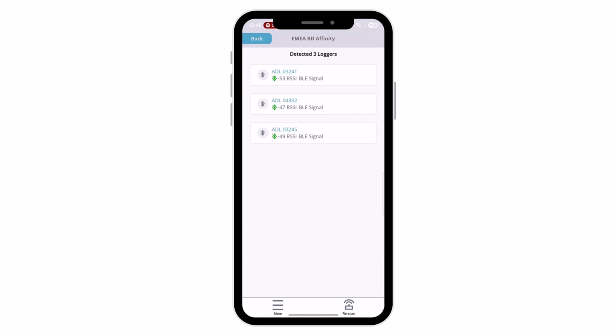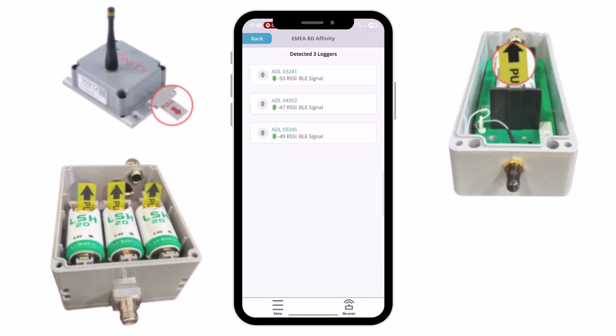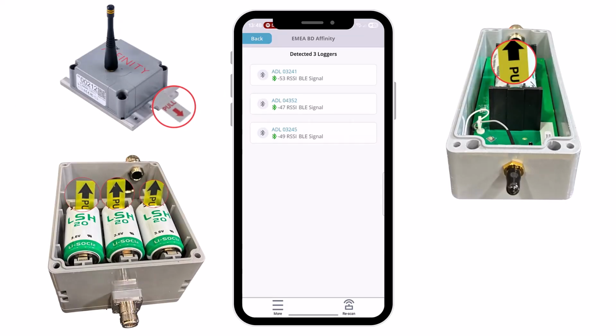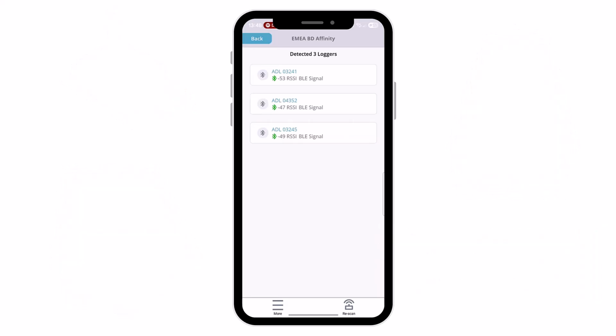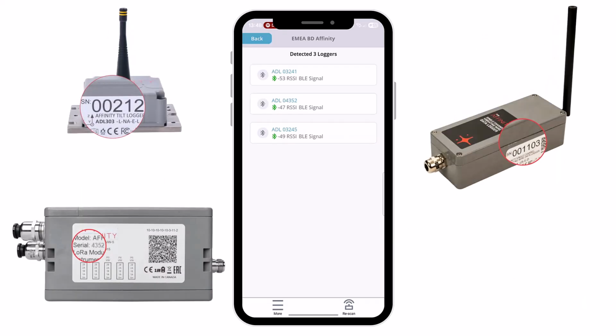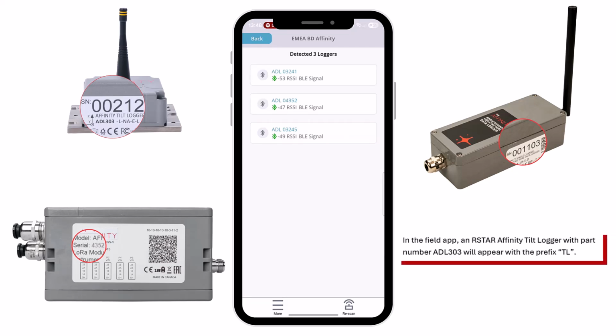To power on and activate a new logger, pull the Battery tab. There may be one or more battery tabs present depending on the logger type. Their location can be seen here in these example images of loggers. Refer to the serial number on the side of the Affinity data logger unit. Use this number to identify and select the correct logger from the list of online devices shown on screen.